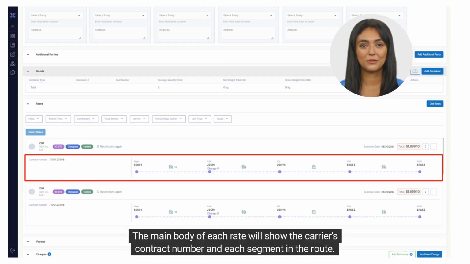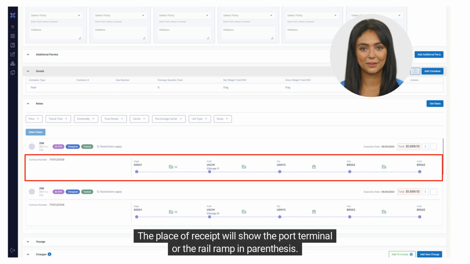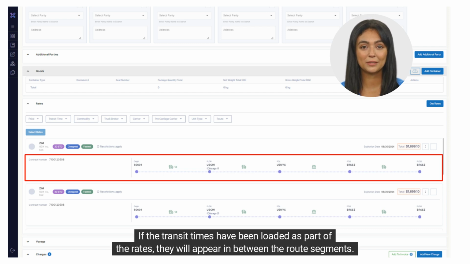The main body of each rate will show the carrier's contract number and each segment in the route. The place of receipt will show the port terminal or the rail ramp in parenthesis. If the transit times have been loaded as part of the rates, they will appear in between the route segments.